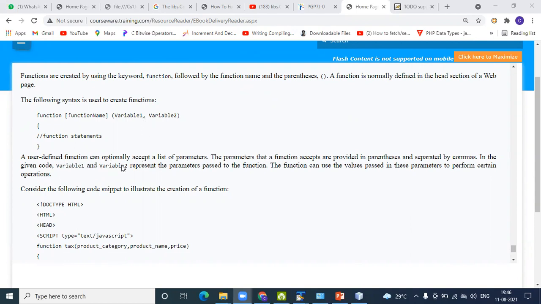A user defined function can optionally accept a list of parameters. The parameters that a function accepts are provided in the parenthesis and separated by a comma. In the given code, variable 1 and variable 2 that we have defined are called the parameters.